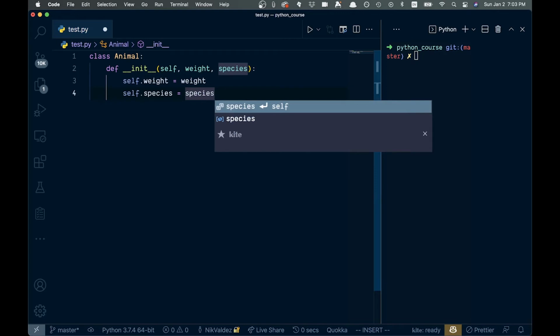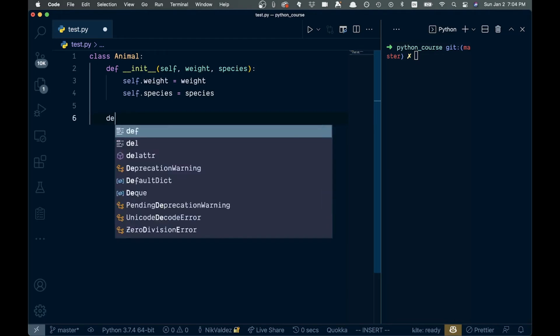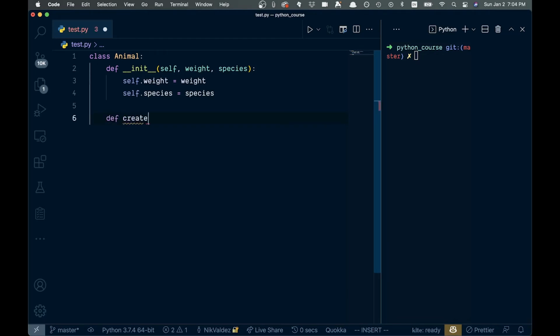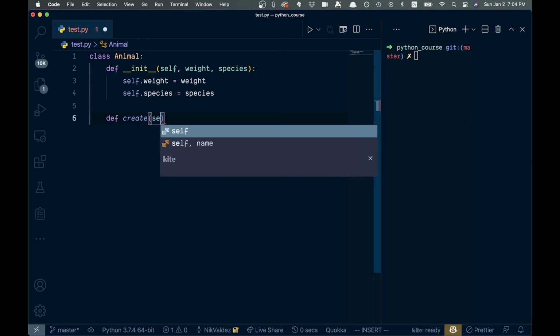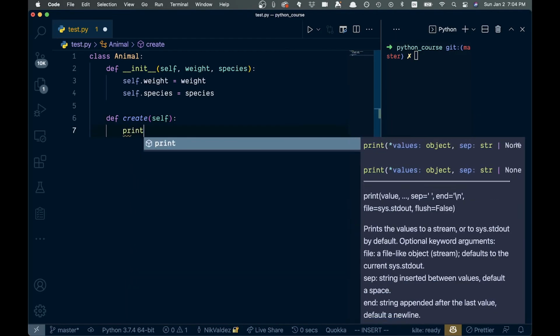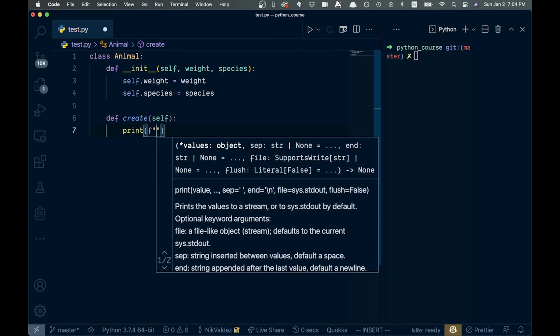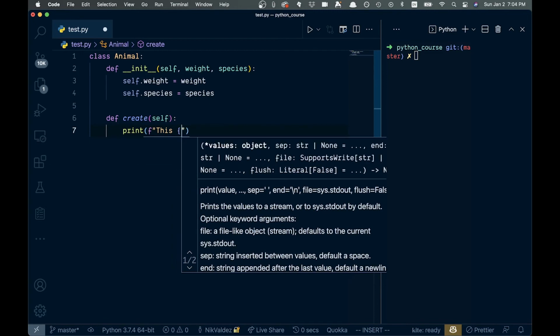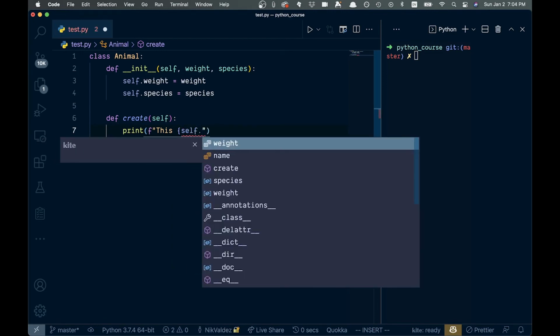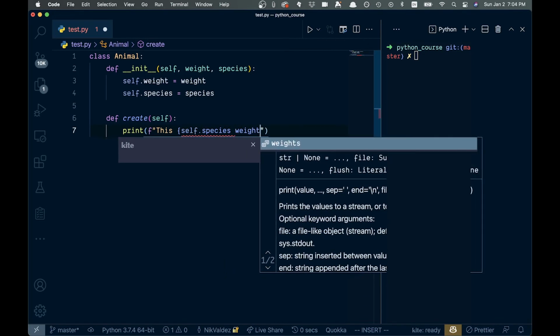Now we're going to come down below this, and here we're going to create another method, and we're just going to call it create. So def create like this. And inside here again, we're going to pass in that self argument just like before. Then come down below here, and we're going to print out here. We'll just say print. And we're going to do an f string, which we went over in another video. And we'll just say this. And then in here, we'll say self.species like this. And then we'll just say weighs.